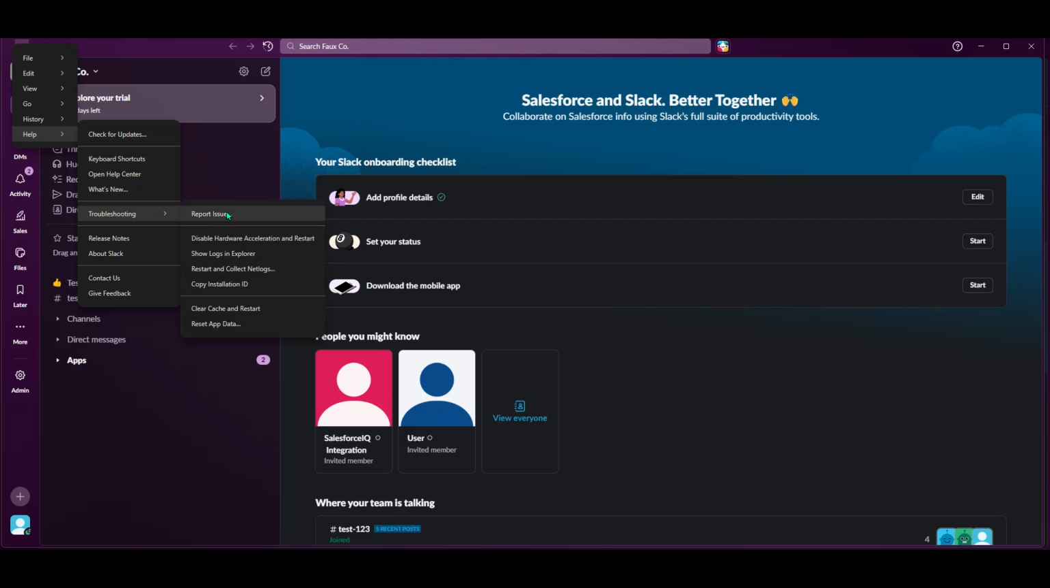A quick tip before you click the option: if you have any unsent drafts or active calls, finish or save them first, because the app will restart immediately. After the restart, give Slack a brief moment to rebuild what it needs. You should notice fresher content loading, fewer glitches, and better performance overall.